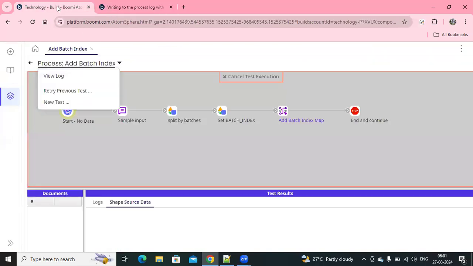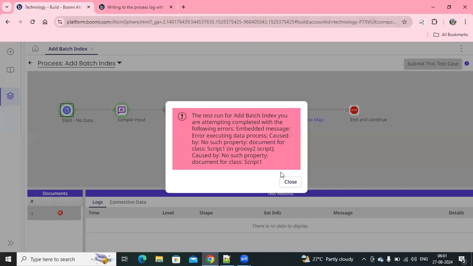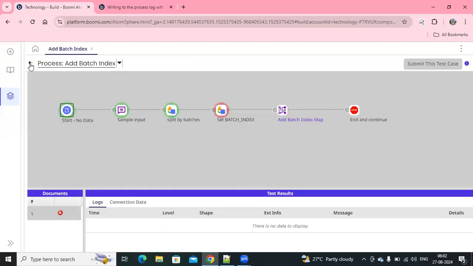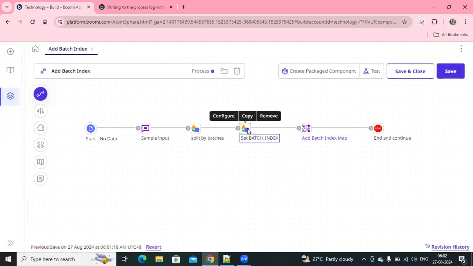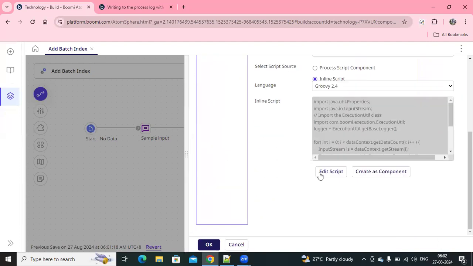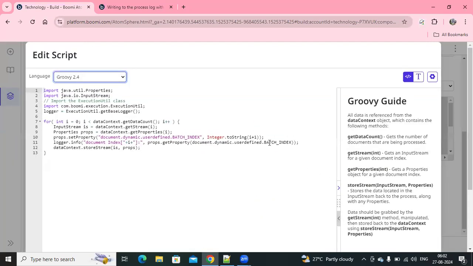If you want to print as other logger types, like debug, you can do all these things. You can say document. Okay, it says embedded message data process caused by no such property document for script one. So it says some error in the scripting. That's always a problem with scripting. Whenever you touch anything in scripting, it always gives some errors.